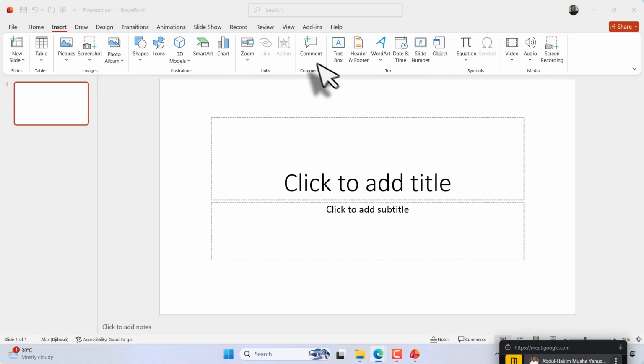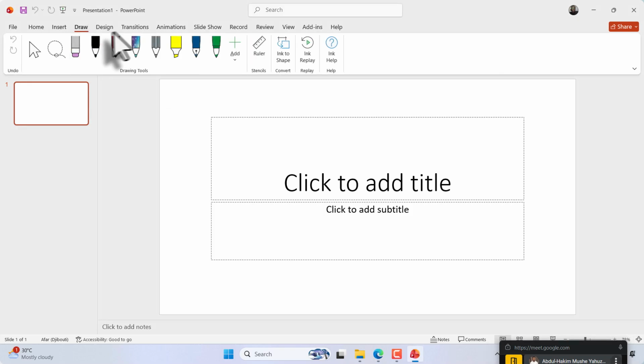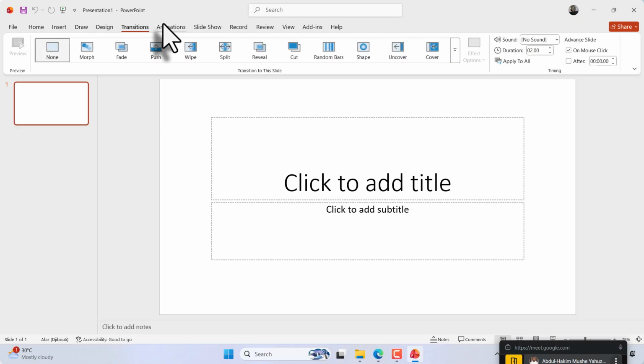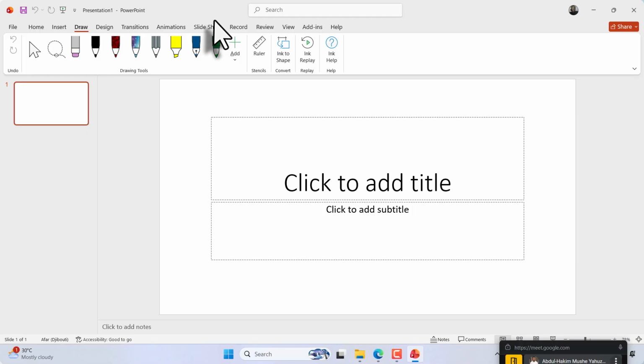All right. But if you understood everything, we're going to continue with the next few tabs. We're going to take a look at the draw tab, the design tab, and the transitions and animations. Then, if we are able to do that before time, we'll get started with Excel. All right. So, without further ado, I'm just going to start with the draw tab.